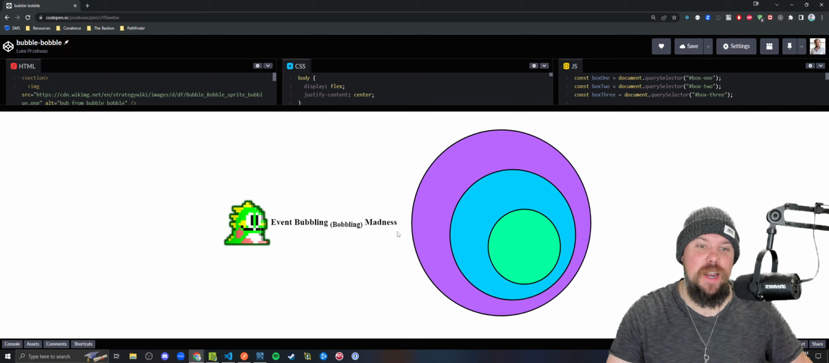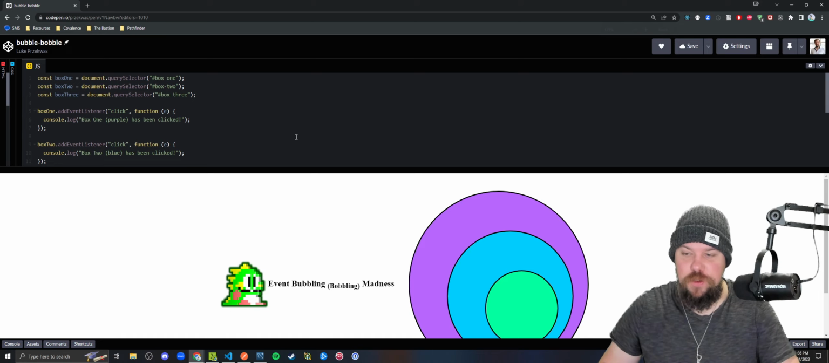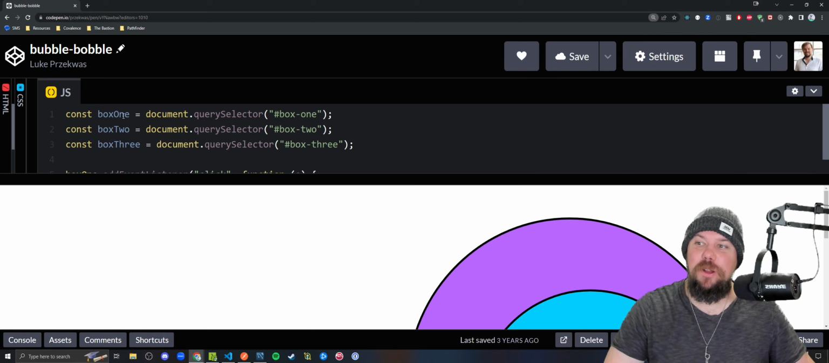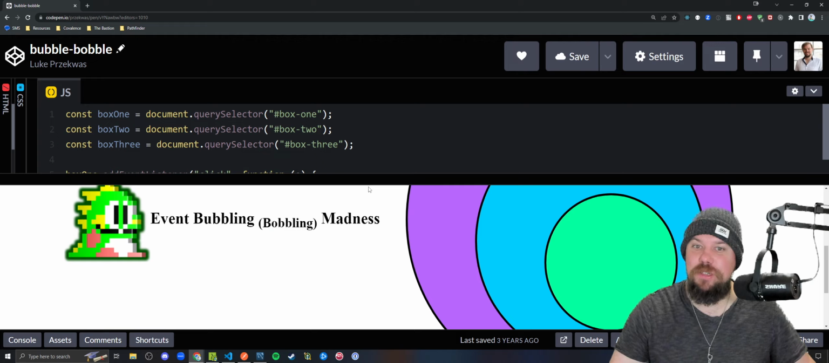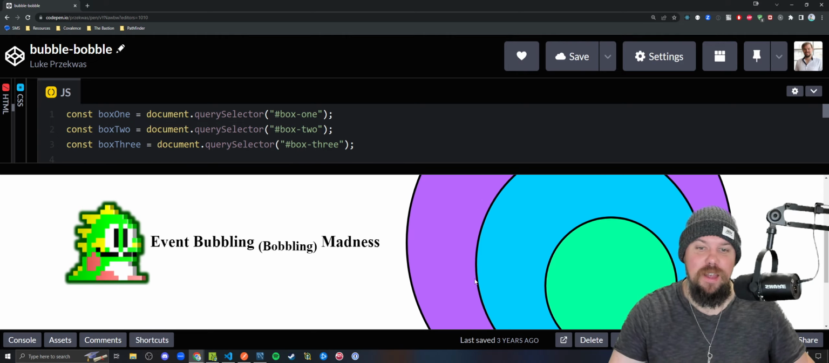So this is Event Bubbling that I made for a student to show them what that is, right? Don't worry about the HTML and CSS. It ain't important. What is important is the fact that I have a few elements. I called them box 1, 2, and 3, but I think I styled them to look like bubbles instead because that makes more sense for my theme here, Bubble Bobble. But we call them box 1, 2, and 3. I don't remember which way they're stacked.